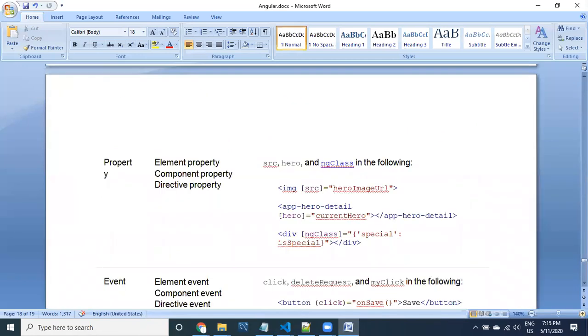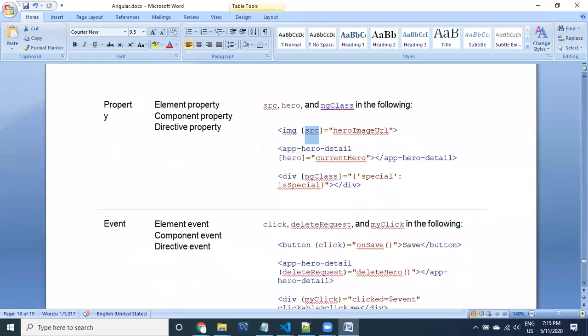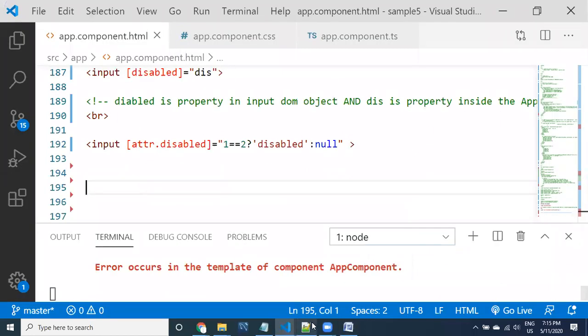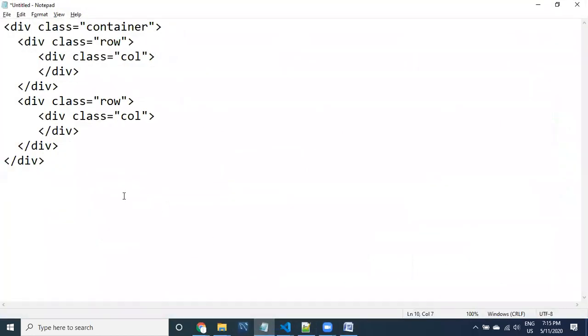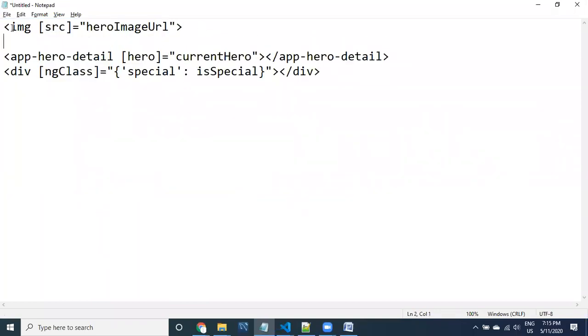You people just ping me, guys. So what is this image source, this property? Is this a property binding or attribute binding? You may take any example here, I'm asking you guys, please ping. The first one is property binding.